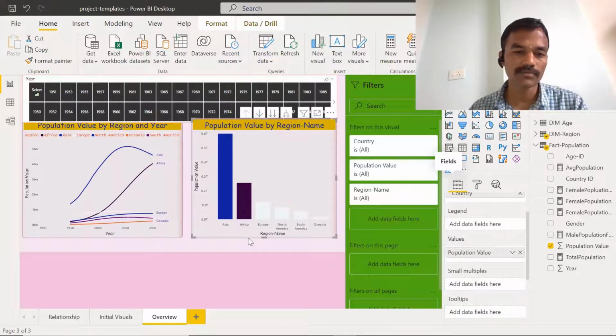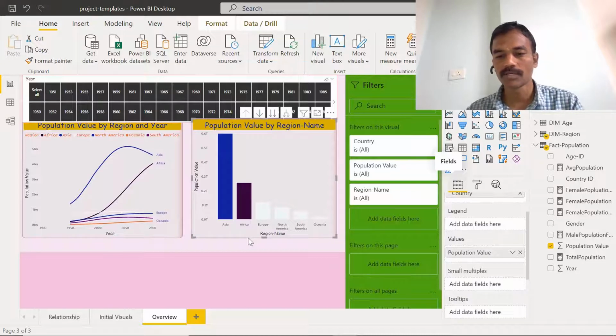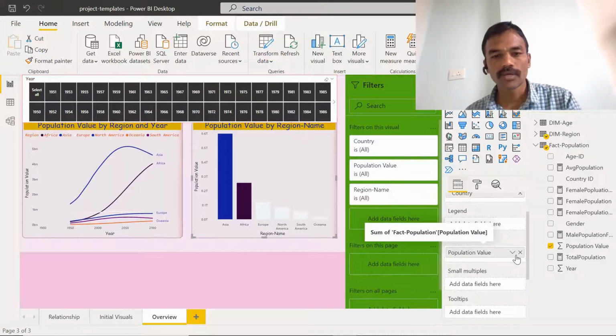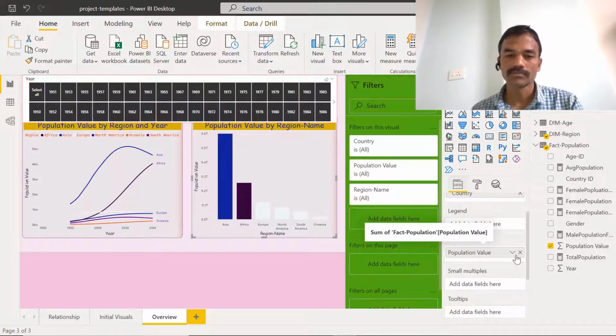So that we need to understand. Sometimes we may say that the data is not looking as expected on the visual, so at that time checking this summarization level is very important to understand. So the next thing which we are going to see is about the sorting. What sorting is applied and how the sorting is applied.